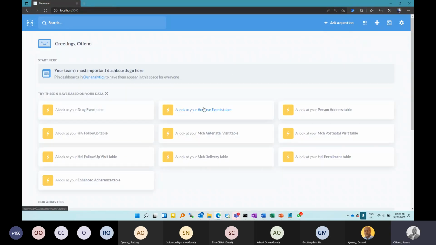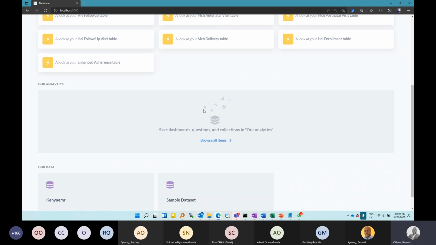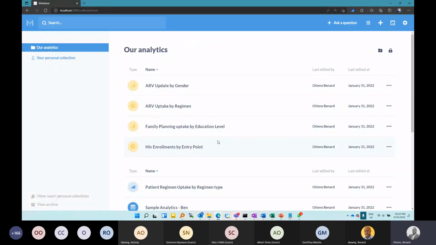Second section is where you have your analytics. You'll be using this application, running some analytics and saving them in the application. So if you want to see them, you'll be able to browse all these items. And when you browse, you'll be able to see some of those that you had saved. For instance, I had saved something called ARV uptake by gender, sorry.